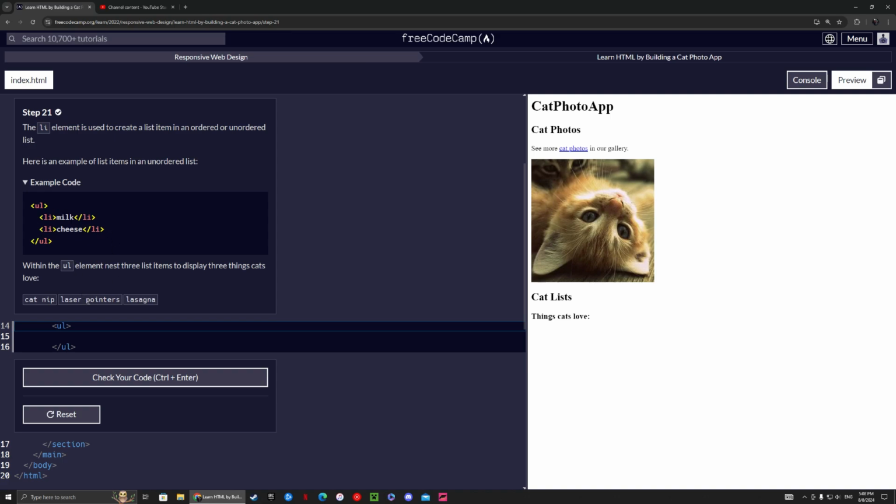And okay, so inside the unordered list you have li. Li is for each element inside that list. So within the ul element, nest 3 items to display things cats love. So this is one, there's another, there's another. Okay, so li catnip, and then you close it.